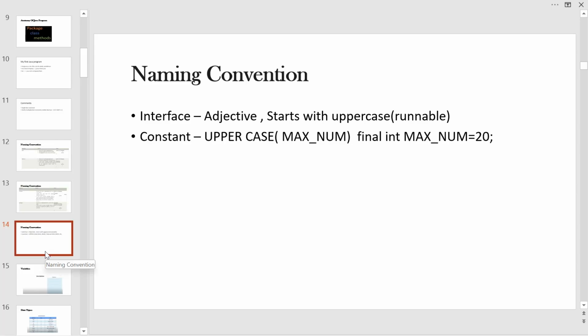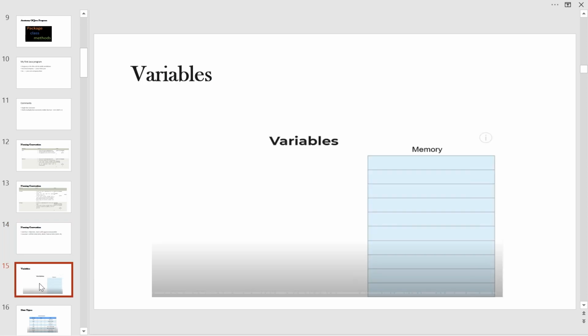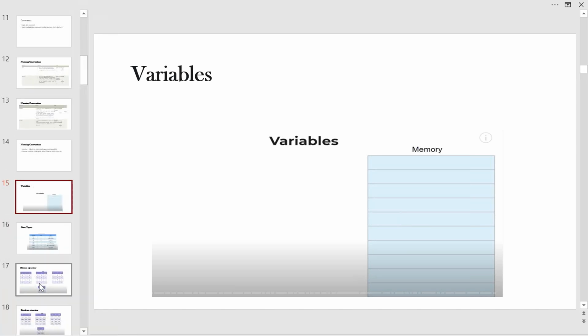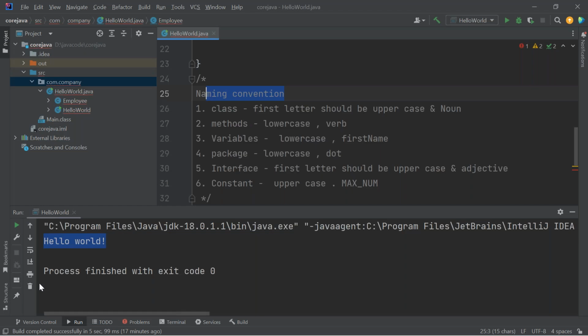These are the best practices we have observed so far. Now we are landing into the actual Java topics. The very first topic I am planning to discuss is variables. Let's start with variables because this is a fundamental, and based upon this, we can build our entire application.